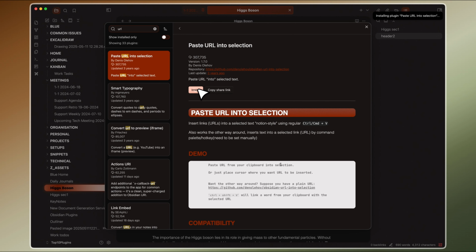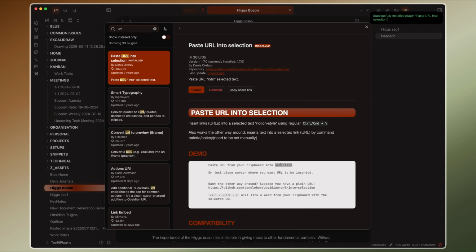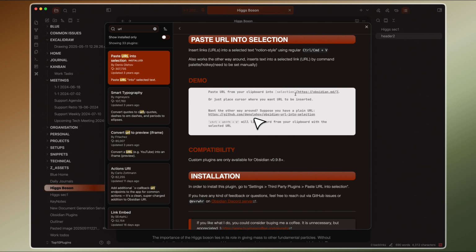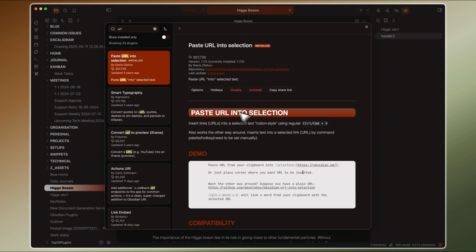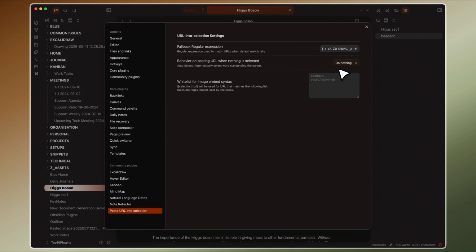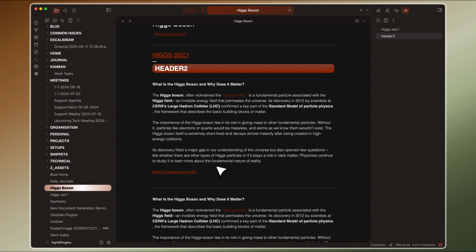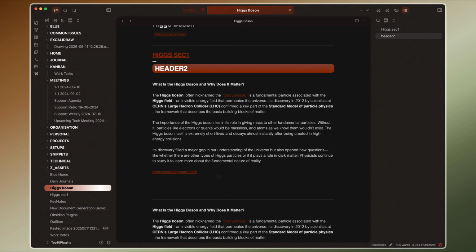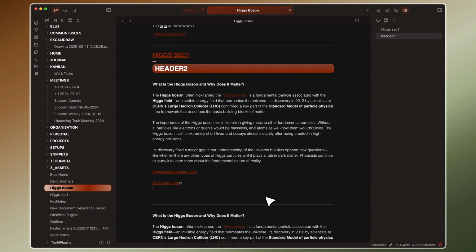Once you install it and enable it, there are not many options to play with. It just does one thing and it does it right. So now I can type a text, and then once I select it and paste my link, you can see that my text is converted to the link and the URL is hidden inside of it.